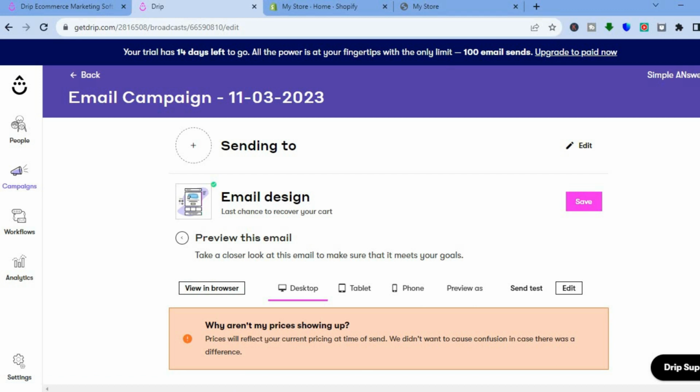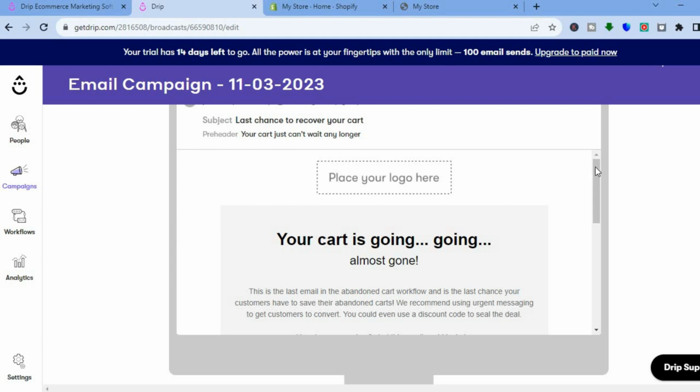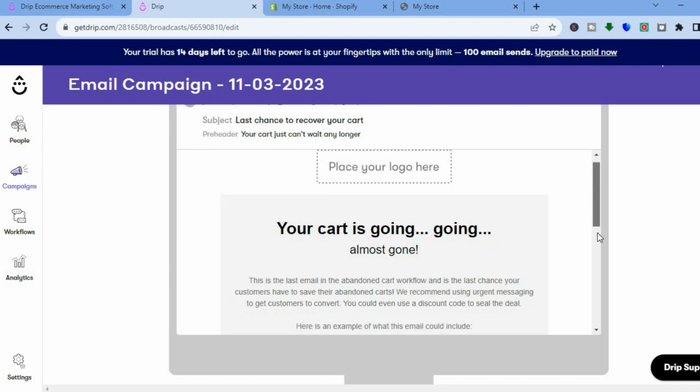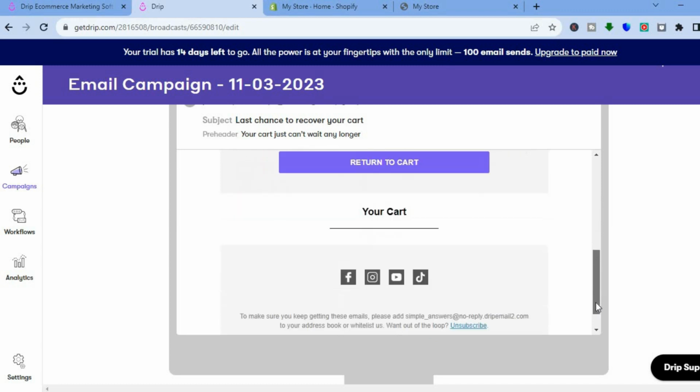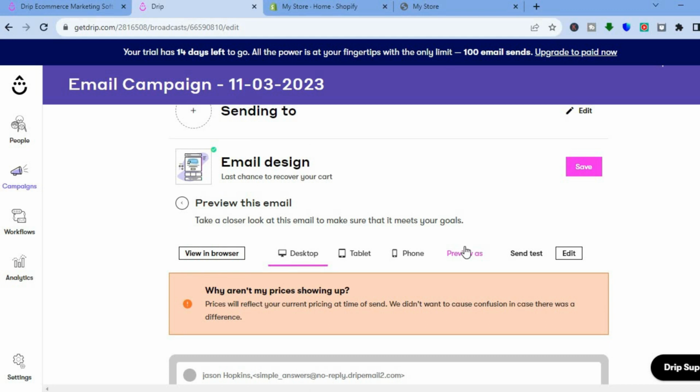Once you have tapped on use this template, you can scroll down and you can see how it looks. So your logo will be placed there. Your cart is going to go there, and you can see return to cart right there. Once you have done that and everything is to your liking, you can also preview it on tablet, phone. So you can choose which one of these platforms you would like to preview it on. If you would like to send a test email, you can tap on send test.